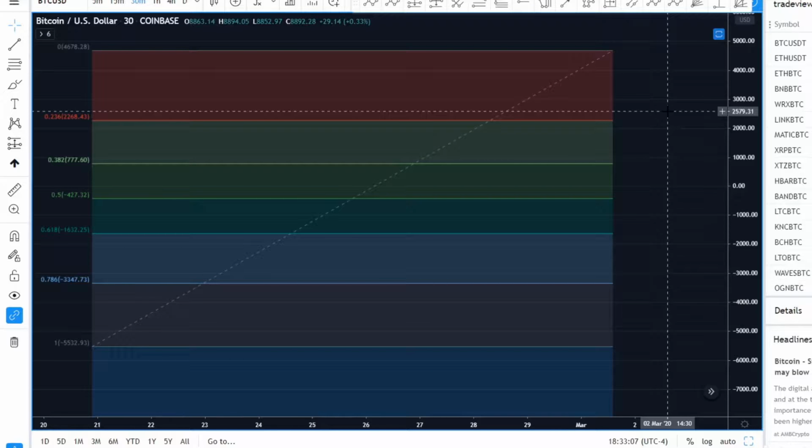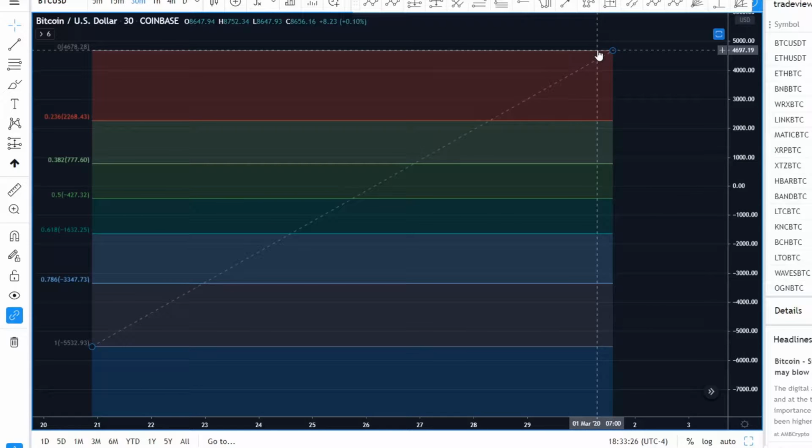Now I like to customize this look in a whole bunch of different ways to make it much easier to read. So I'll show you my preferences here. Feel free to customize this however you want to, change the colors, make things bolder, less bold, all sorts of different options depending on what your preferences are. But I'll go over how I like to look at this retracement tool and how I think it works best for trading.